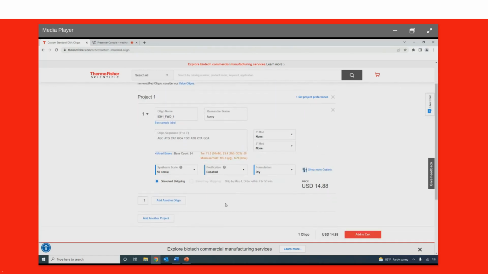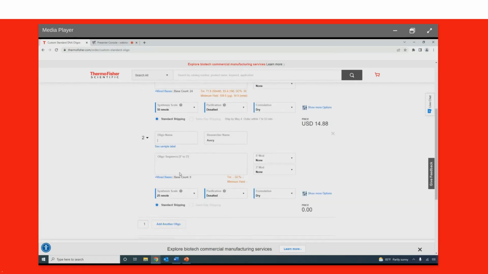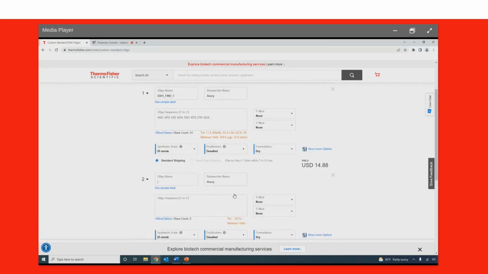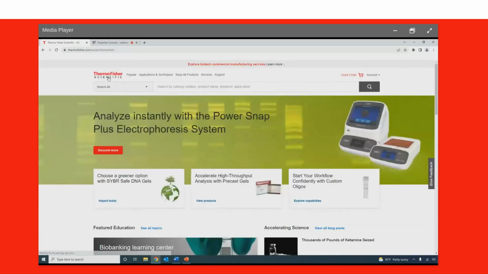And then to order additional primers, you would just hit add another oligo and then paste in or enter in the information here for your second forward primer for IDH1, your reverse primers for IDH1, for however many oligos, or however many primers you intend to order. So that's how you would order custom primers. We'll just go back to the Thermo Fisher main page again.